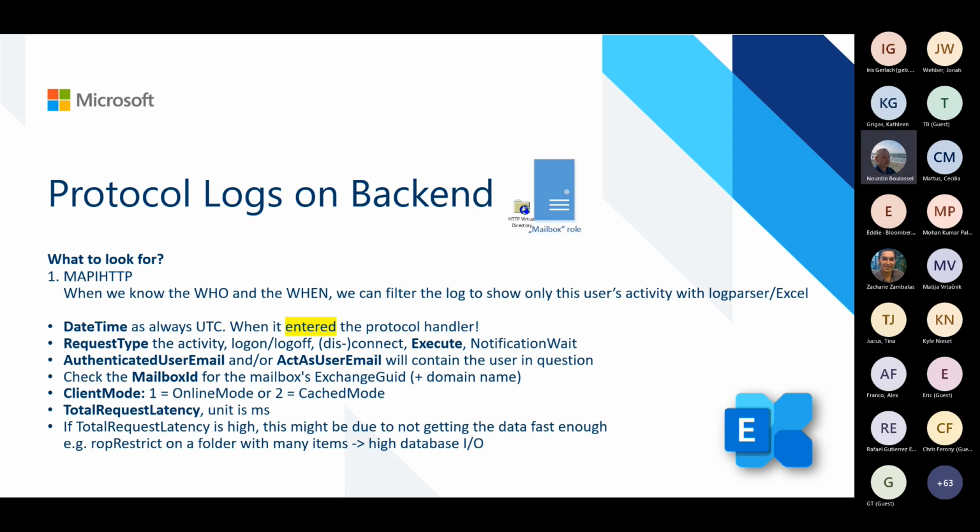Very interesting, the client mode. One for, I don't want to say bad old, but for online mode, and 2 for cache mode. And then, of course, look at the total request latency, again, unit in milliseconds. And if that's really high, yeah, there might be something going on on that server related to that specific database where this user's mailbox is located.